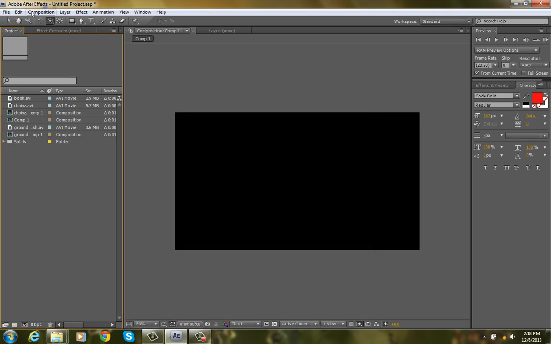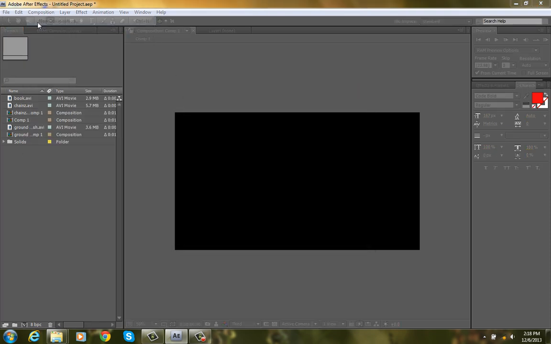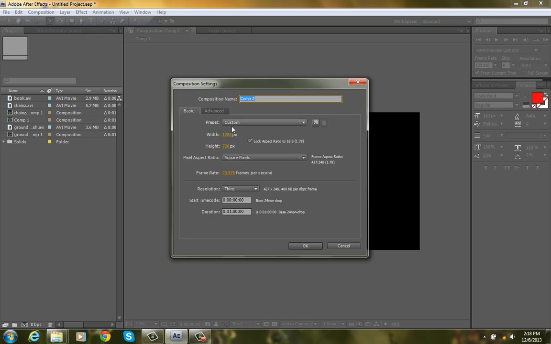So what I'm going to do here is go into Composition, New Composition, and as you can see, I'm going to set width to 1280 and height to 720. This is just typical 720p HDV video. For the pixel aspect ratio, I'm going to select square pixels. For the frame rate, I'm going to select 23.976.